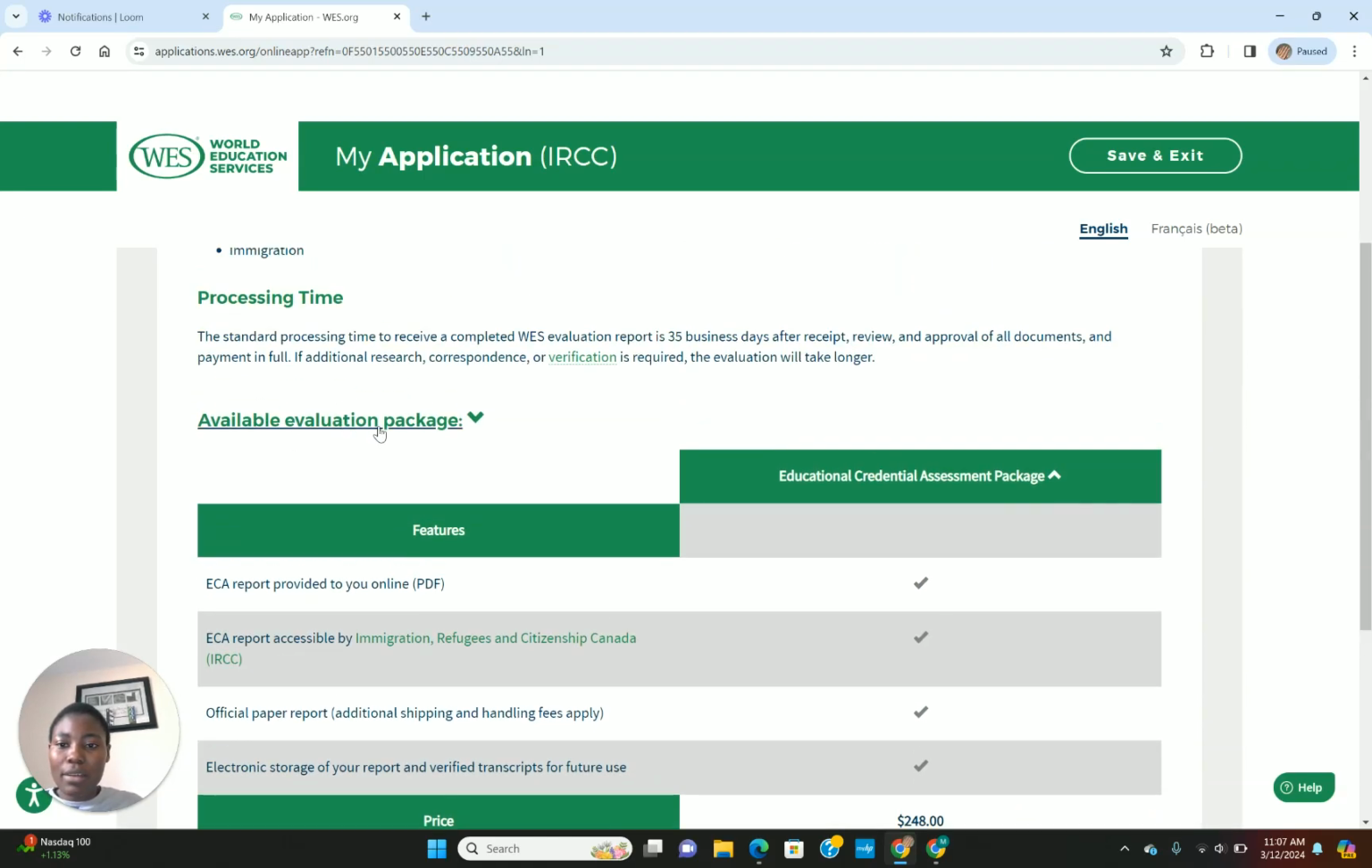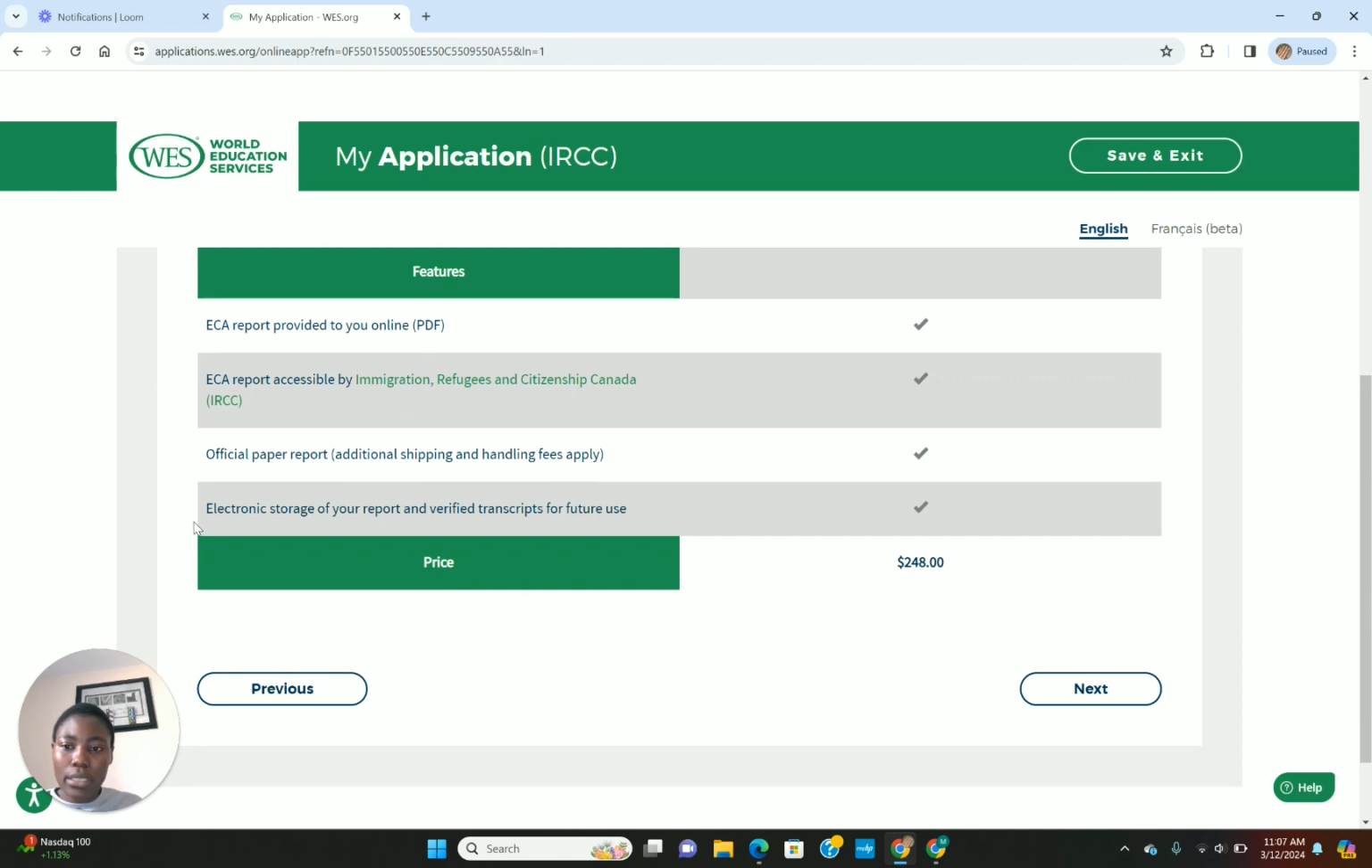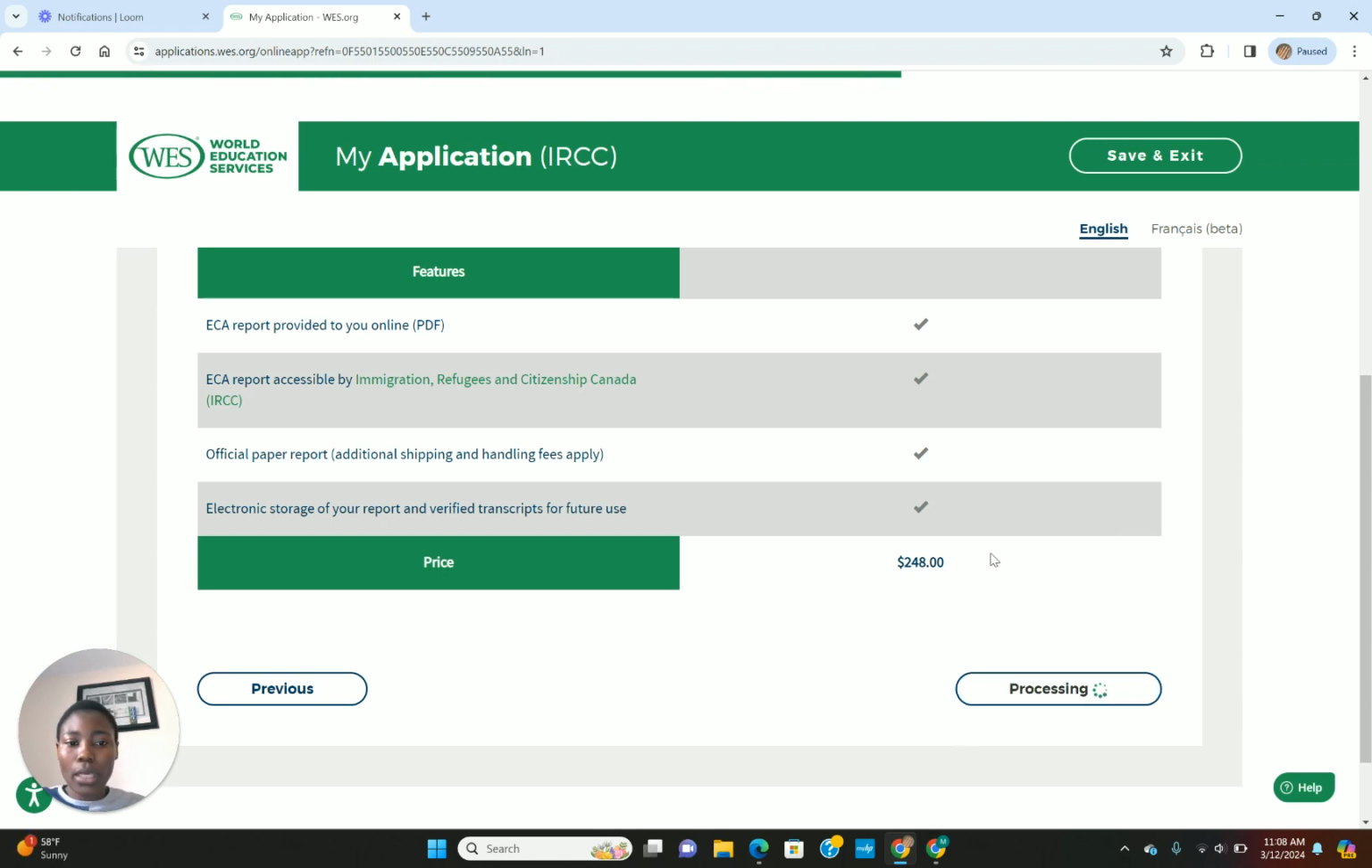So here it tells you the available package, right? ECA report provided to you online, ECA report assessment by immigration, official paper report, electronic storage of your report. So the total fee is going to cost you 248 Canadian dollars. This is Canadian dollars. So this is how much it will cost you for your documents to be assessed through WES. So you click next.